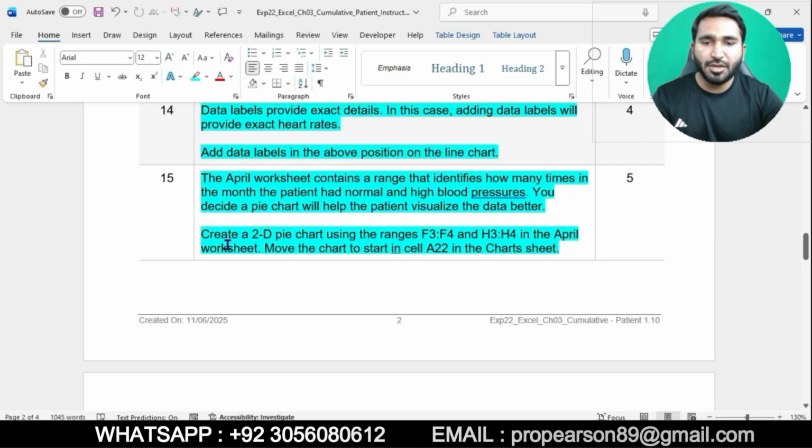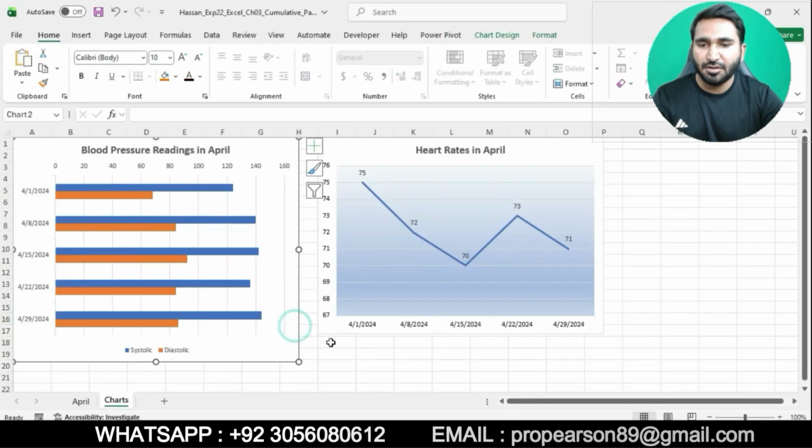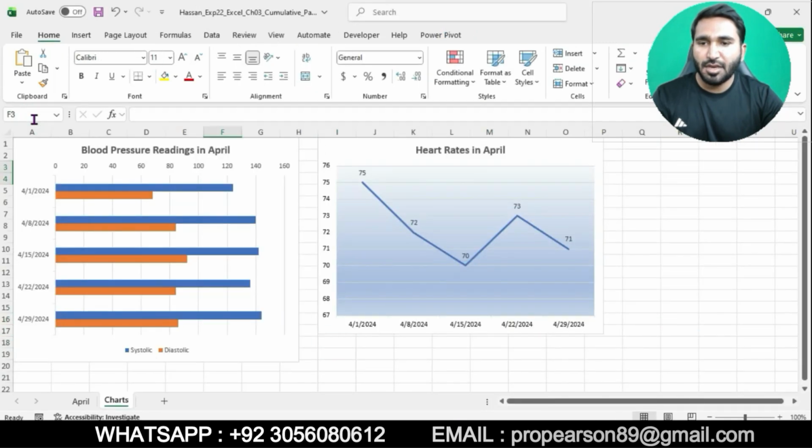Create a 2D pie chart using the range F3 to F4 and H3 to H4 in the April worksheet. Move the chart to start in cell A22 in the chart sheet. Basically, in this question, we will create a 2D pie chart using this range. The first range is F3 to F4. We will go to our Excel workbook in the April worksheet.